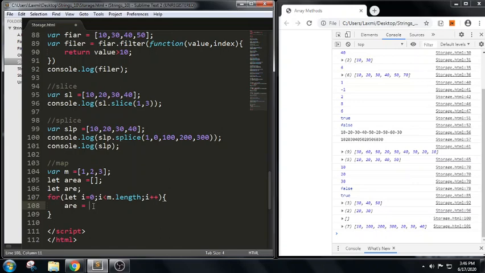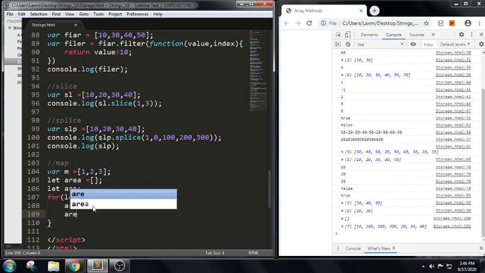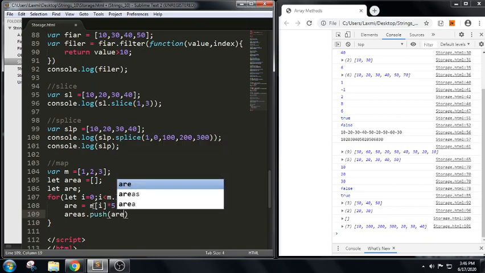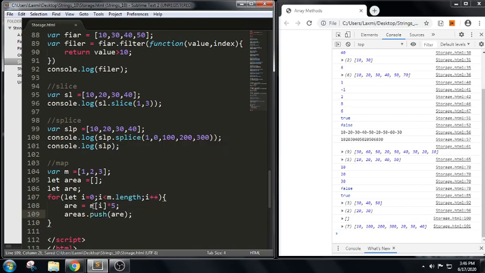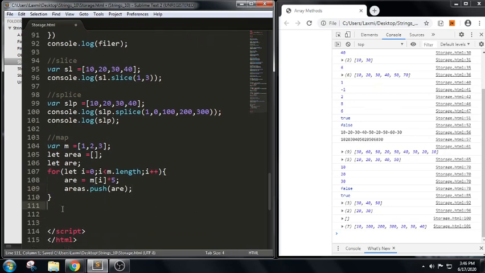What can I write? Area is equal to, yes, we have some array elements here. And what is the array name here? M of i star 5. So what I'm trying to do is that I'm trying to take each and every array element, I'm trying to multiply it. And next one, I'm trying to push this thing in an empty array. Like once the operation has been performed, I'm trying to push it. If you can see here, I'm just trying to iterate each and every array element. I'm trying to create a loop for this, and I'm trying to multiply it.